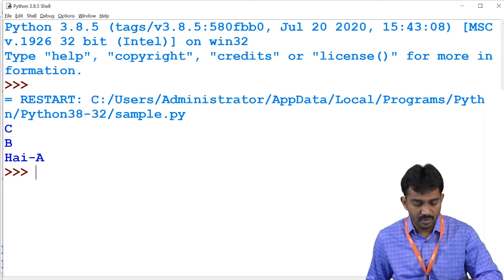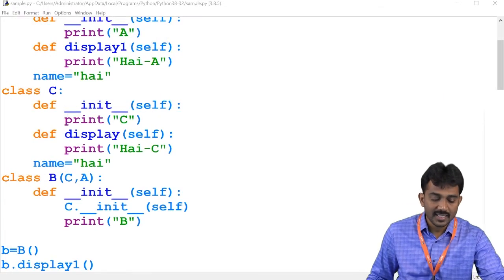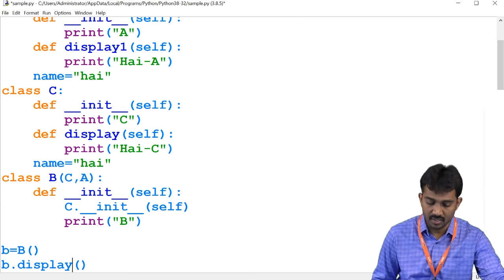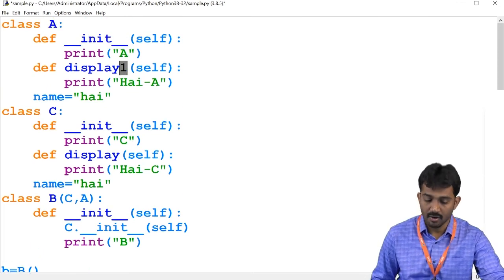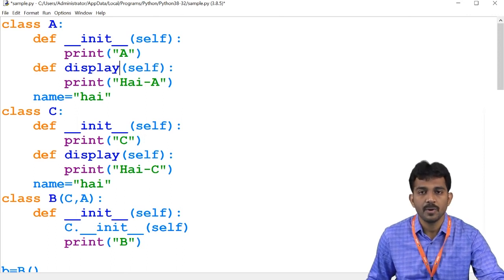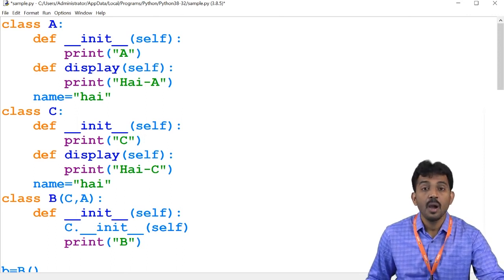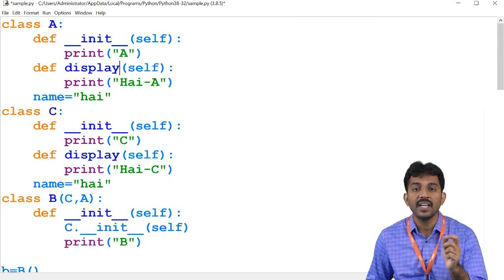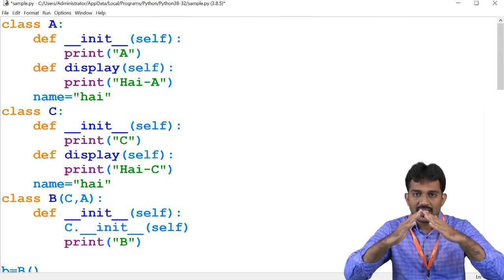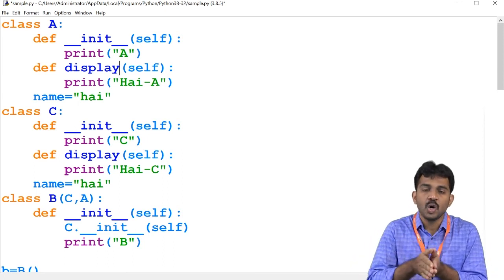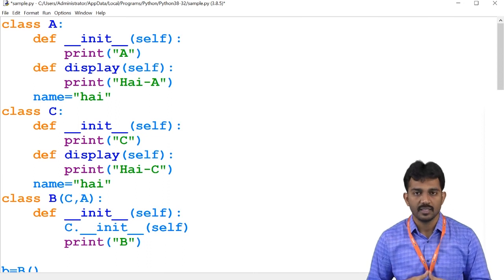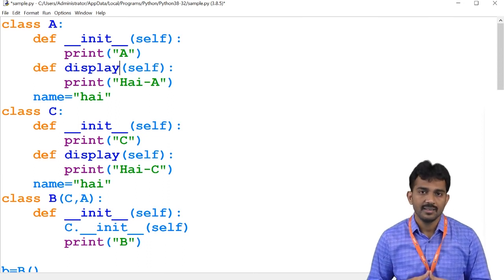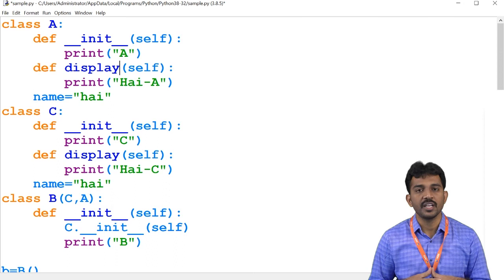Why did I receive class C earlier? Only one reason: based on the passing arguments. This is called multiple inheritance. Multiple inheritance means two classes are going to be incorporated into the B class. Two classes are incorporated into the B class. Right? Is this clear? This is called multiple inheritance.